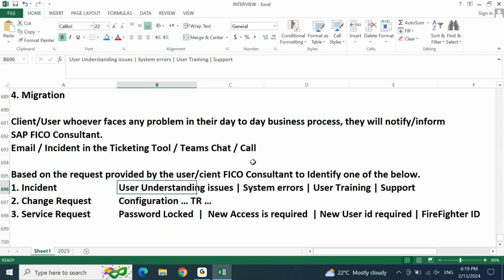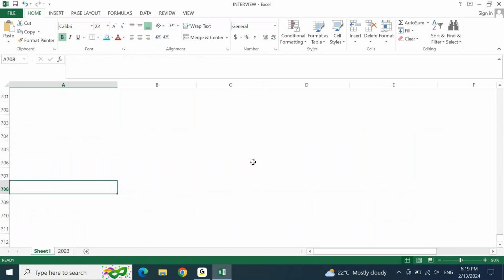Once you close this incident, the next thing you will do is go to the change request. For example, now let me write change request here.